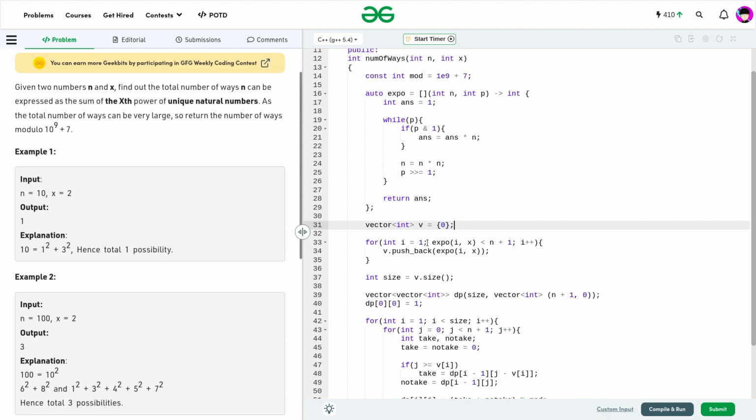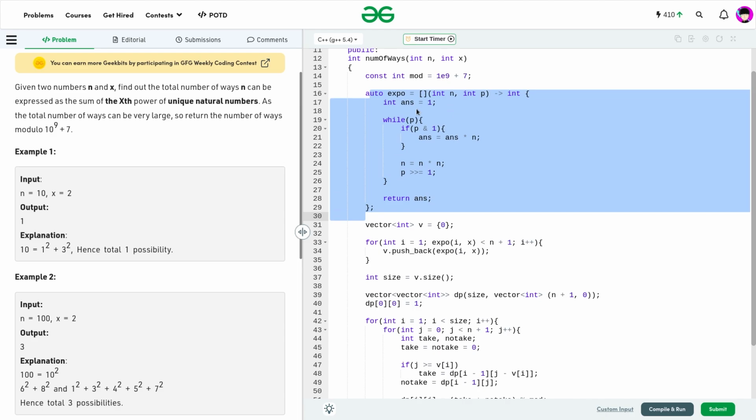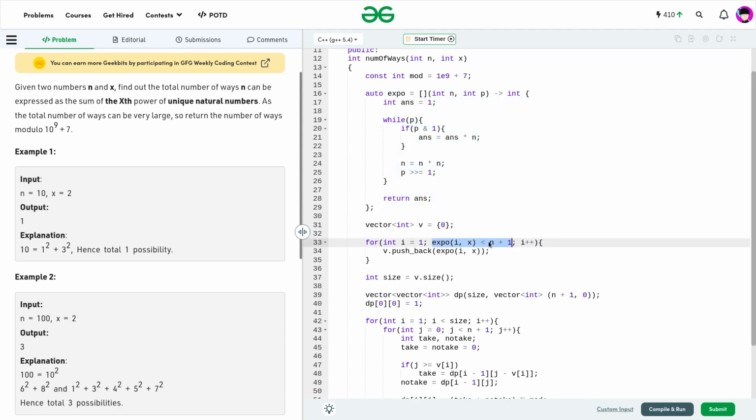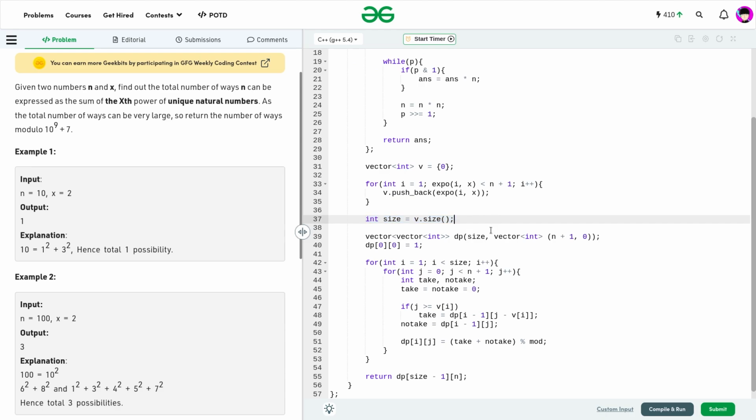Now I traverse the natural numbers. If the value of i raised to the power x, computed with this expo function which I have defined here, is less than n plus 1, I just increment i and push it back into my vector. You can check out the function, but I'm not going to explain it because this is a standard binary exponentiation. So now in the vector v, I have all the elements that I want to consider. I calculate the size of the vector v, and I create my dp of size comma n plus 1. I mark dp of 0 0 as 1, and all the other values will be default 0.